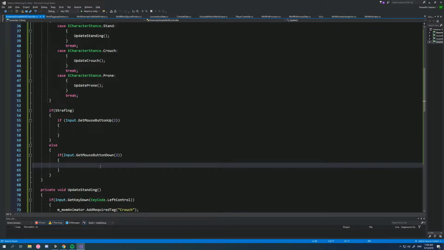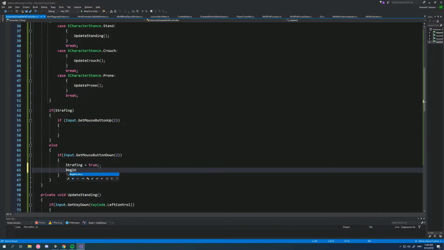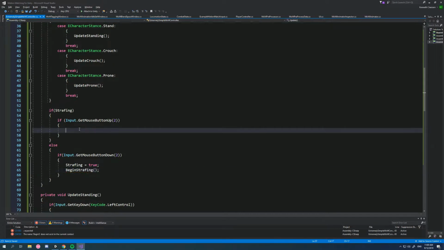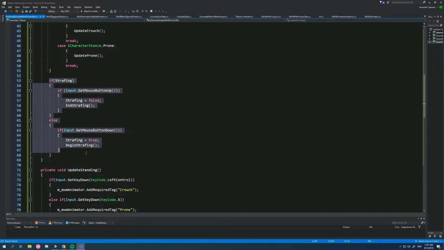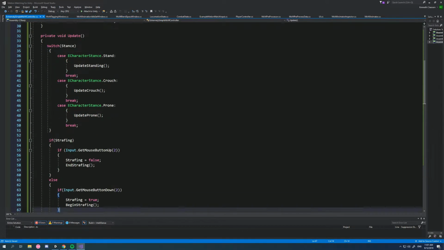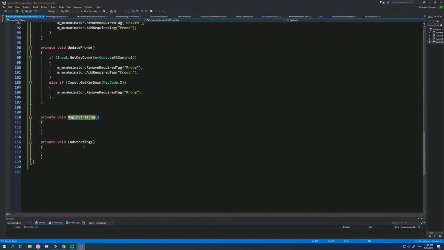So if I am holding down, I'm going to make strafing equals true. And I'm going to say begin strafing. And in this case, I'm going to say strafing equals false, and end strafing. Okay, so we can leave it as simple as that in our update function. I just don't want to clog up the update function too much. Go down to these ones.